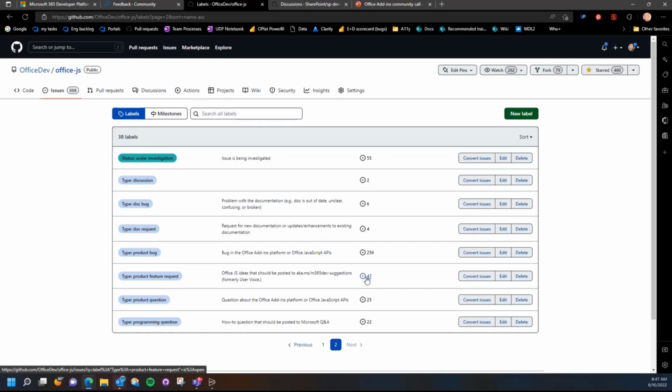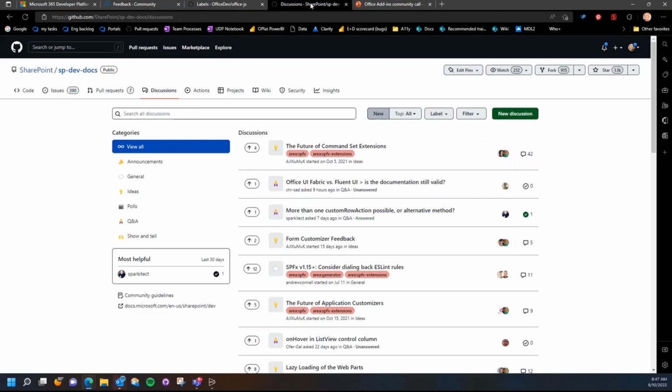We have 47. Some of them are open, some of them are resolved, some of them have bugs because they're in the backlog. But one of the things we can do if there is a product feature request is to convert the issue to a discussion. This is something SharePoint's doing. This is a new feature in GitHub. If any of you are using it, I'd love to hear it.